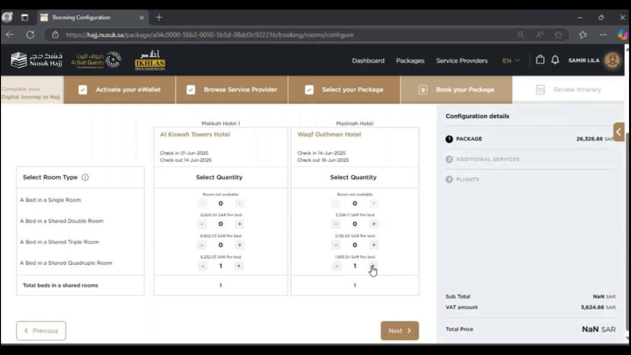If I was a couple and I wanted to, then for the 2 people here, I would add 1, 2. I'm only able to do 1 as I only have 1 person on this profile. And same thing for Waqf Uthman. If I wanted to do double there, I would have to do double here. Right? If it's a couple, husband, wife, or 2 brothers, or 2 mahrams that want to stay together, they could do it. You could also configure it to be only that you want a double room in Makkah, but in Waqf Uthman you want quad in Medina, or vice versa. You could also do that.